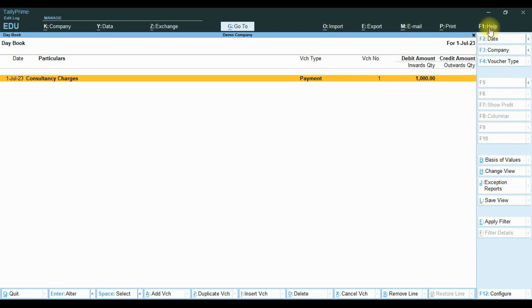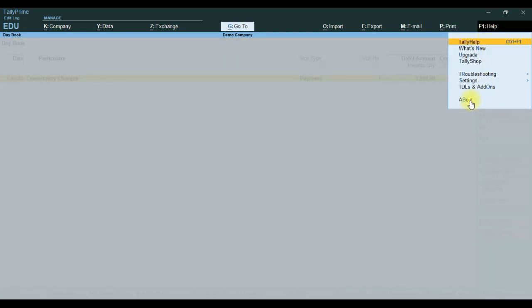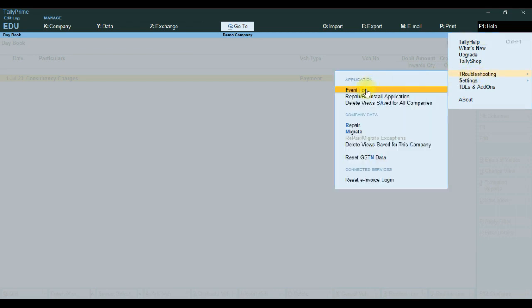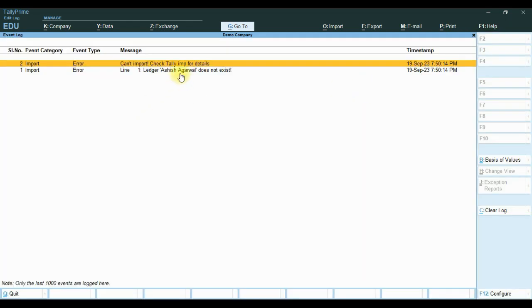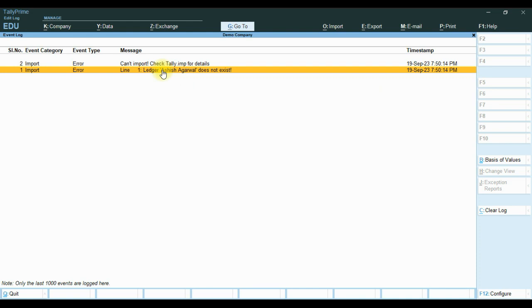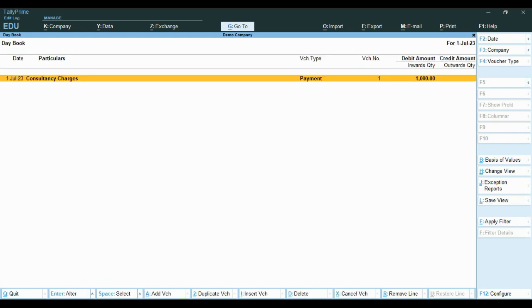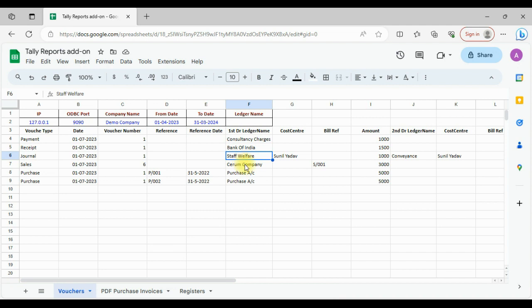If you don't find all the transactions, you can check the event log for ledger missing. If the ledger is missing here, Tally will fail to post the transaction. So remember that the ledgers and cost centers you have mentioned here should exist in the Tally company.